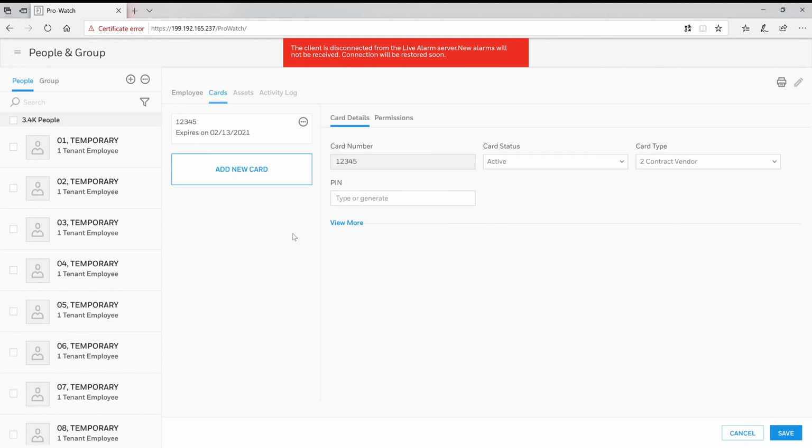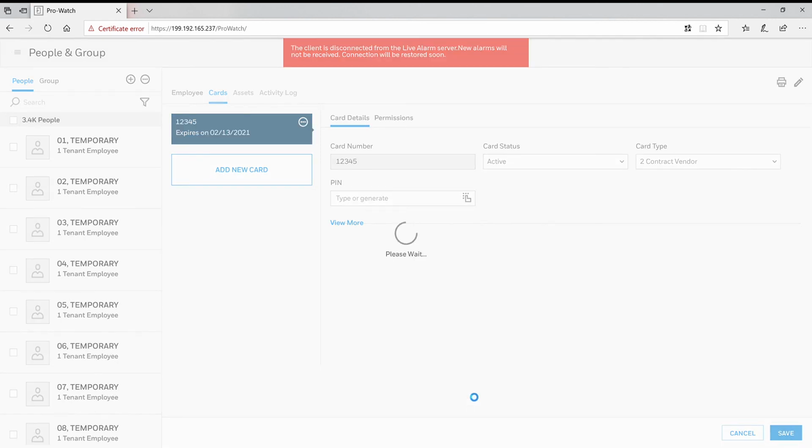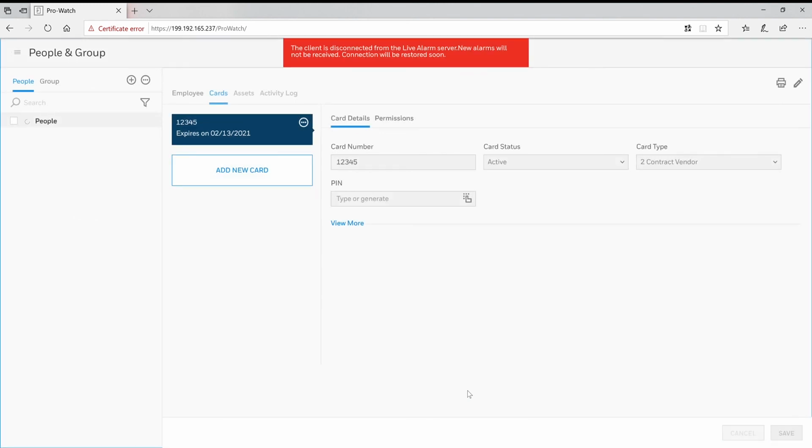It takes a second. Then I will go ahead and hit the save button, and at that time, that name, that user, that card, access group, all of that will be added to the system.